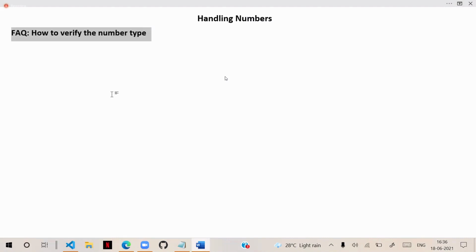So I will keep this as handling numbers, or you can say number type. The first important question here is how to verify the number type? That is the first regular question. Already I told you the answer. Yesterday I gave you the answer.